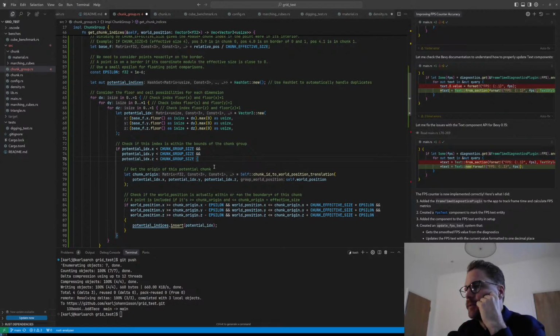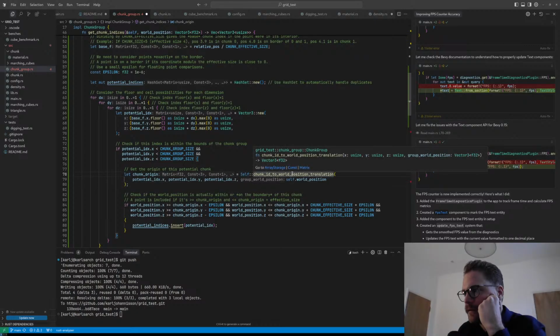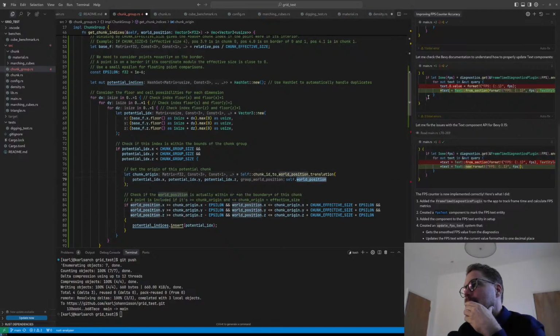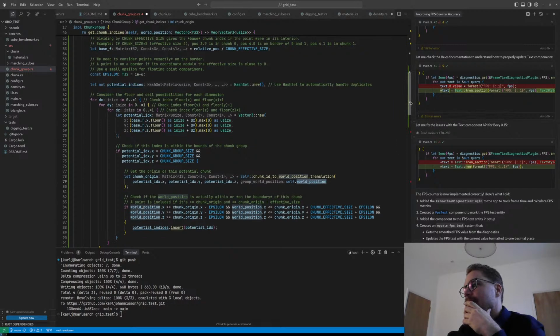Get the origin of the potential chunk. Chunk ID to world position translation. Yeah, exactly. What is this world position though?